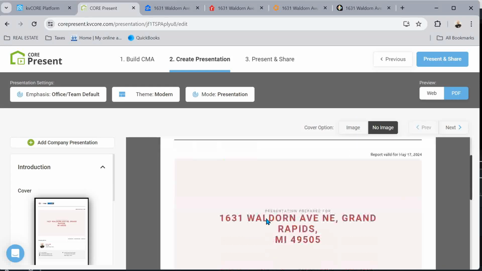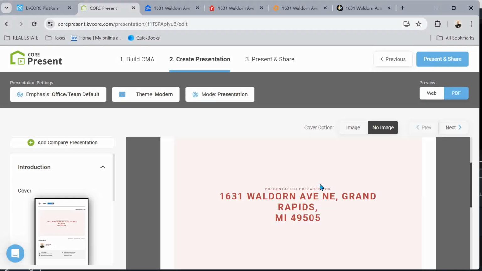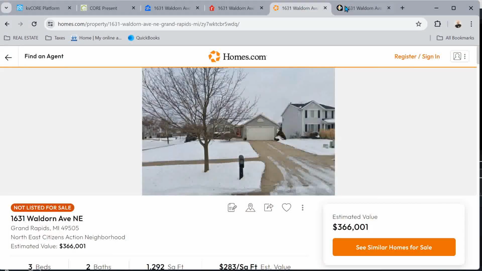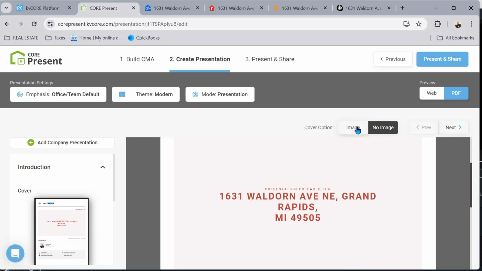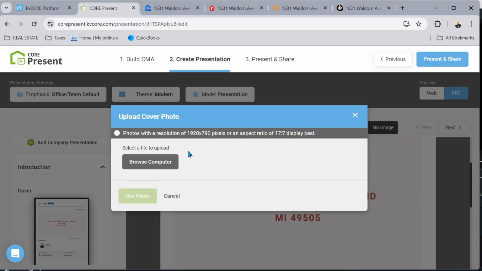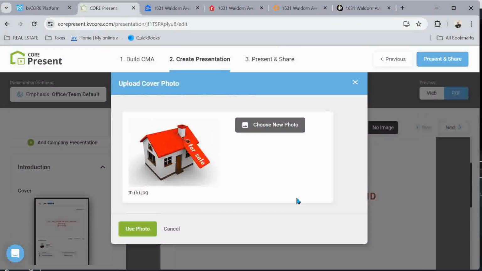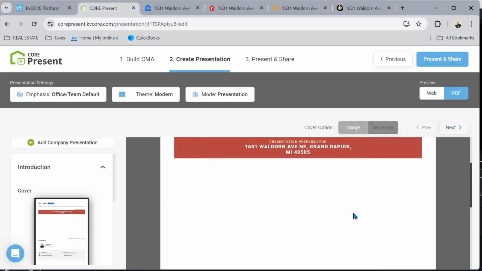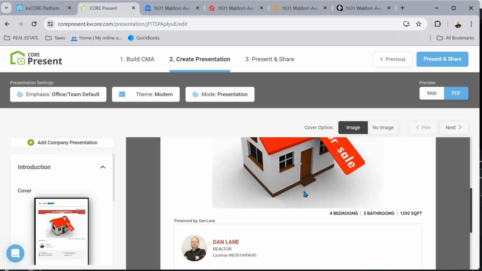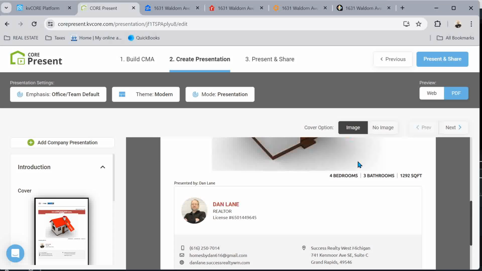We can add an image to the front. You notice it's just the address at this point. But because we can see the pictures of their homes all over the place, we want to add that image, kind of personalize it a little bit. So simply click on image, and as long as you've downloaded an image, you can snip and clip it and save it to your computer. And we're just going to grab any old picture of a house here. It can even be something generic like this. I'm going to choose that photo. And we got a nice little picture on there, right?